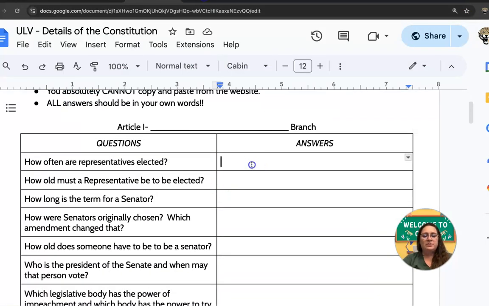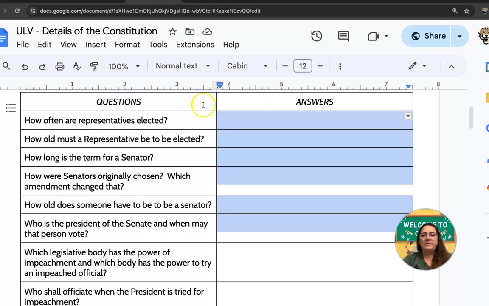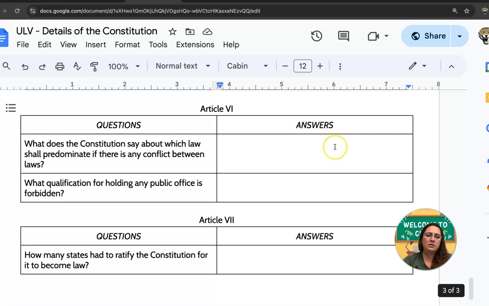You're going to put your answers here on the right. Please change the font and all that stuff. That's college level writing. If you copy and paste, everything should be changed. So you're going to fill all this in.